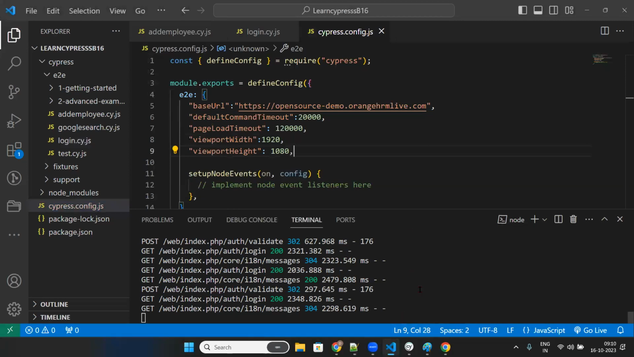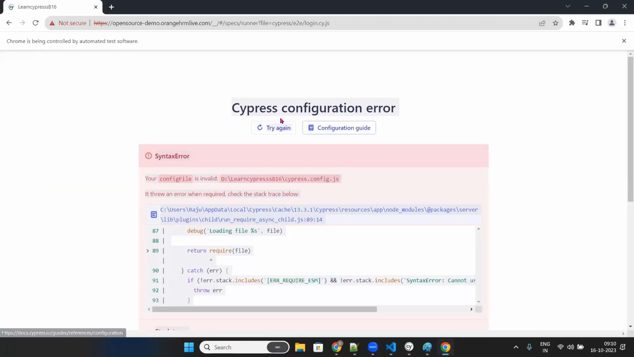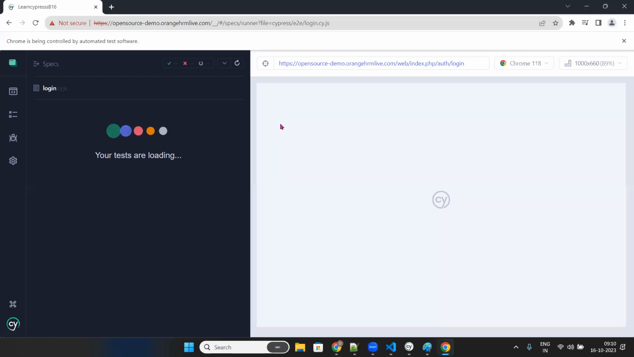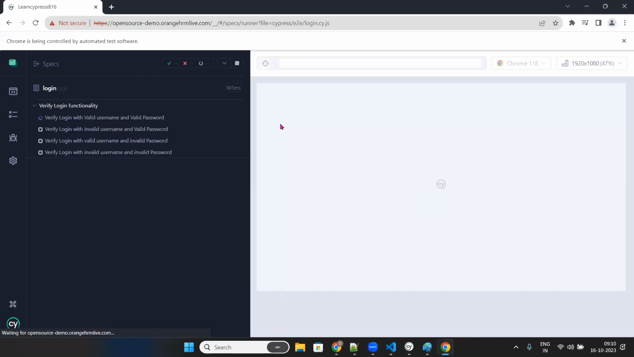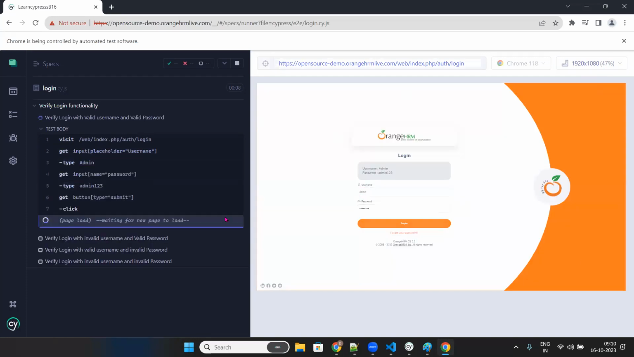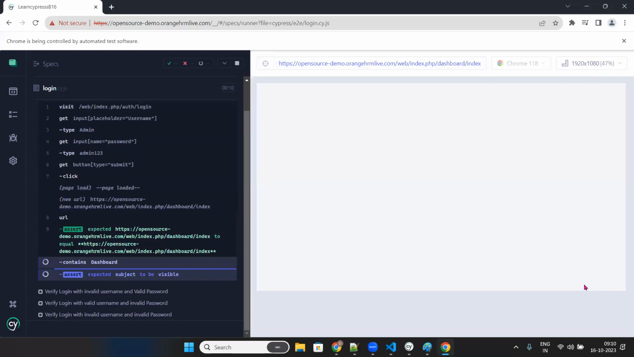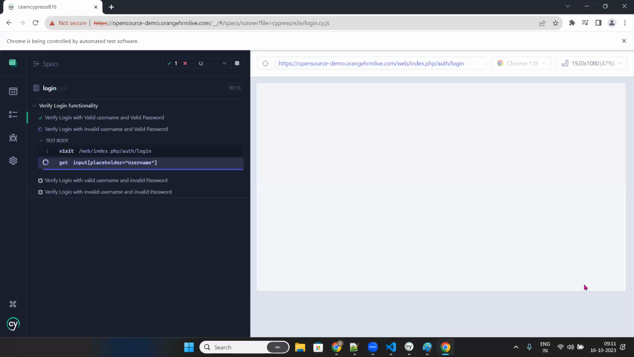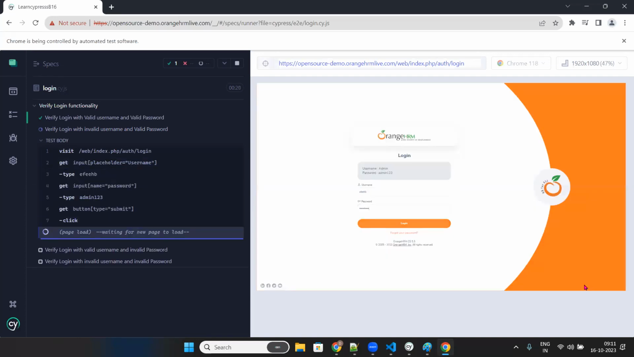So now look at the change. What is the change? You can observe. Let's try and run again. Any test case you run, now it will run in that particular resolution. Let me show you. What is the resolution, guys? 1920 by 1080. You can see now the screen size is also different, on the right side. I can observe properly. The screen size is 1920 by 1080.